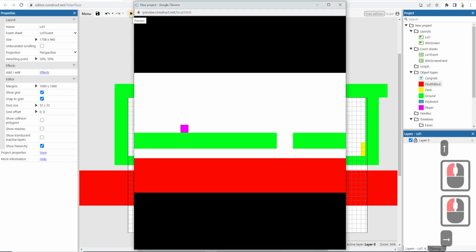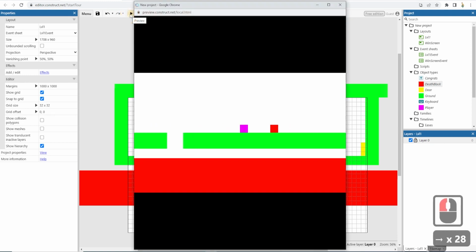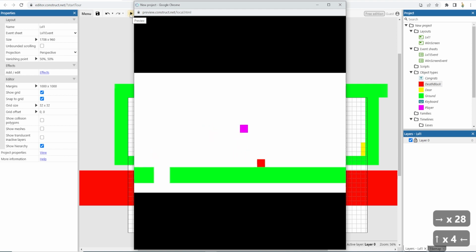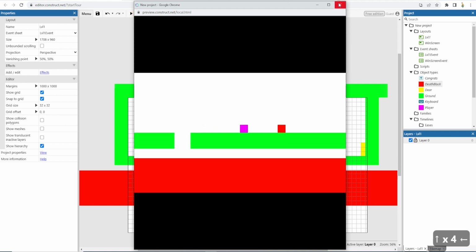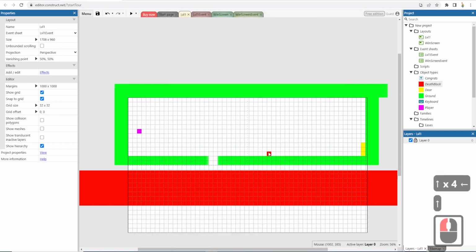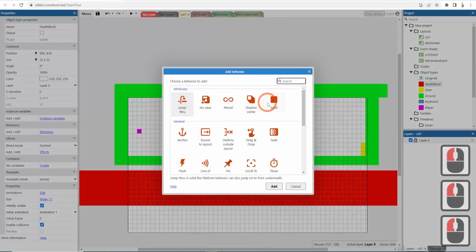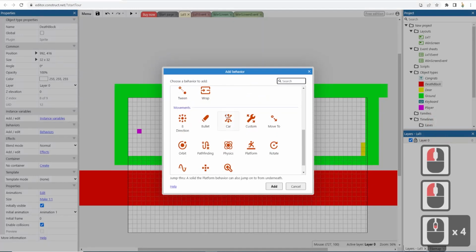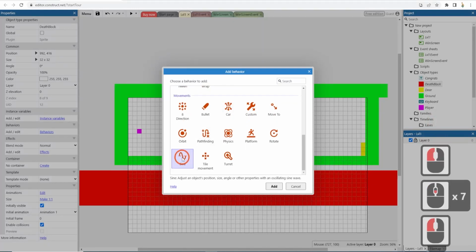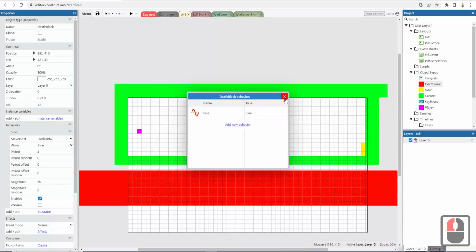That enemy wasn't doing anything though, was it? Wasn't doing much of anything. It's just stood there. So we're going to make it a little bit more exciting, and we're going to give it a behavior. Add a new behavior. We're looking for the Sine Behaviour, S-I-N-E. And they tell you what each of these do: adjust an object's position, size, angle, or other properties with an oscillating sine wave.